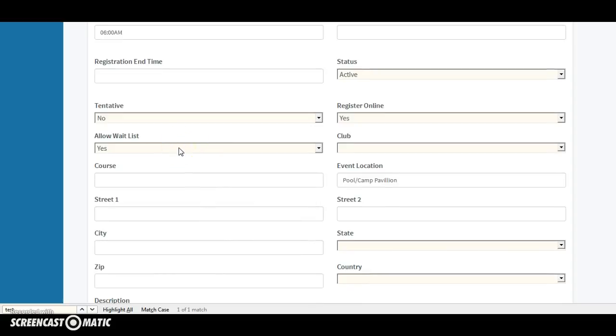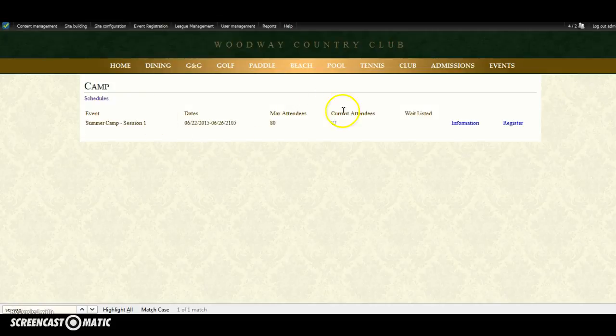And as part of the event description, I can say whether we're going to allow kids to be waitlisted or not. In which case, in the schedule, it would show that our max attendees is 80. There's currently 77. If that had reached 80 and we said no wait lists, the register link would not appear. Since that one does allow wait lists, it would list here how many are waitlisted, and it would allow me to register, but I would be put on a wait list.